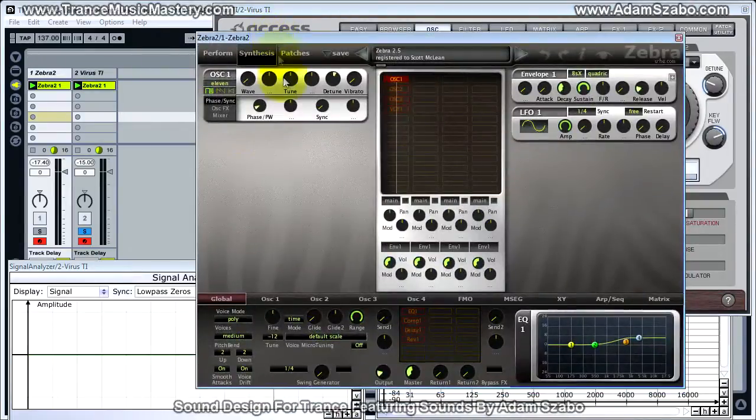Now if we look at the Zebra 2 patch, we can see that it's 11 voices. It has the invert switch selected, which adds an inverted copy of the waveform, and with this phase pulse width setting of 11.5, we get that pulse width modulation sound.